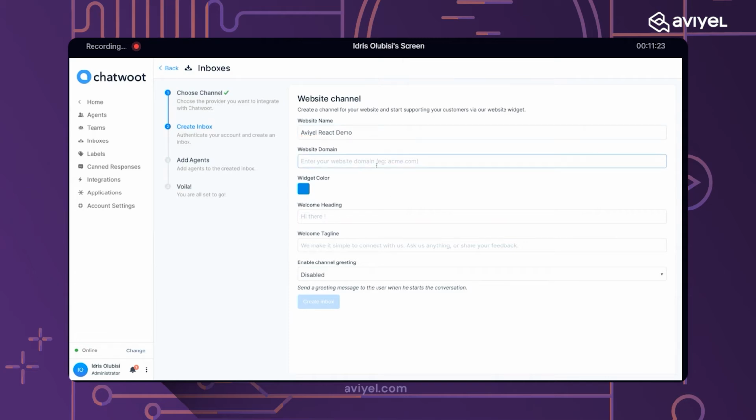This is where you enter the website domain. The domain I copied earlier for my code sample, which directly points to my React application, is what we make use of here. So now I've pasted my domain.